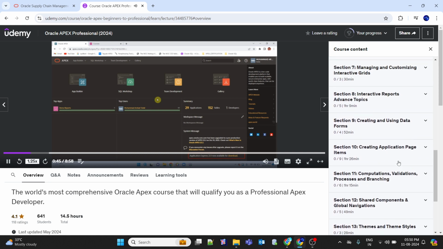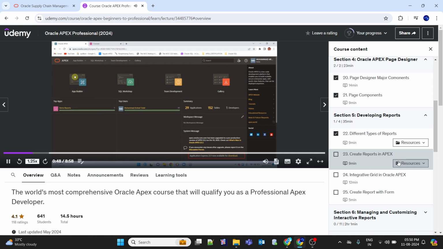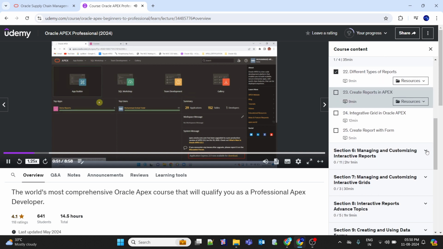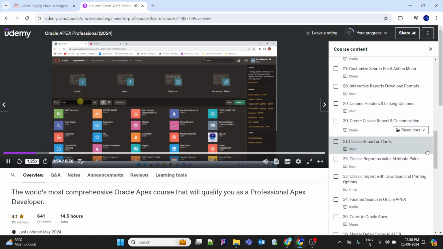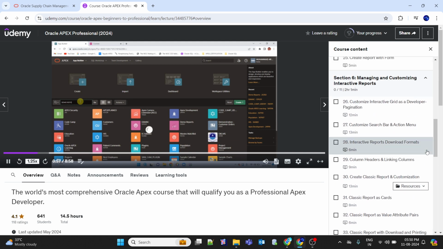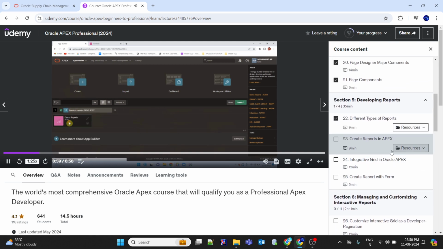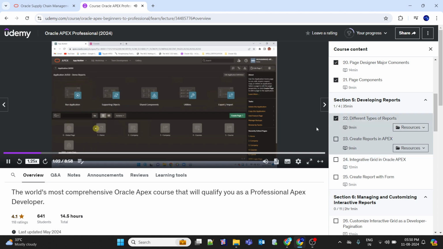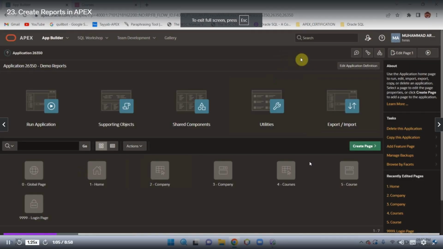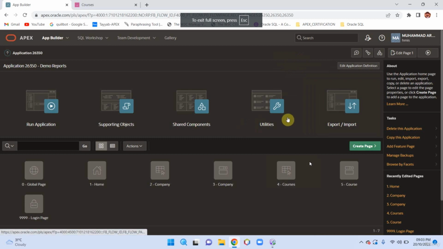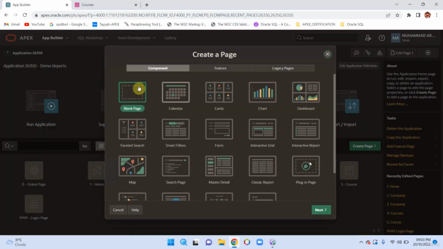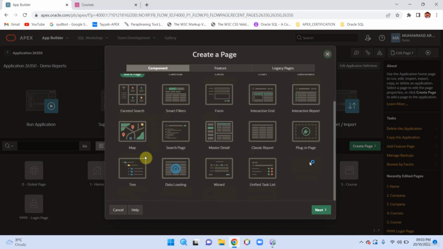So first of all, log into your Oracle Apex workspace, go to App Builder, and in our last lecture, we created the demo reports application. Search for that application. This is the demo reports application, and here create a new page. So here we have a lot of options to create a blank page, page as a calendar, page as cards, page as charts, page as a dashboard, and a lot of other features.